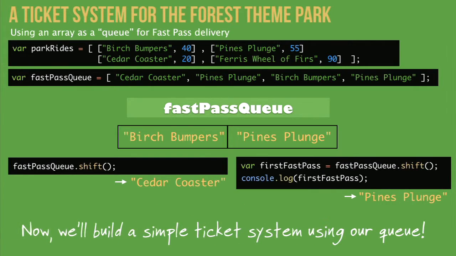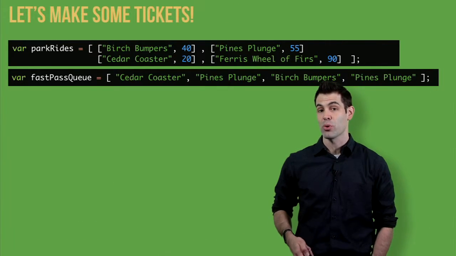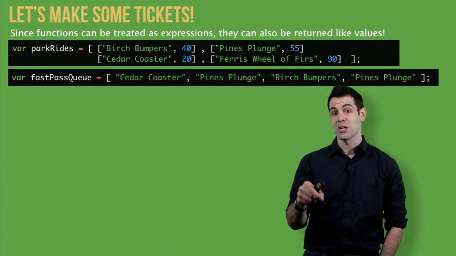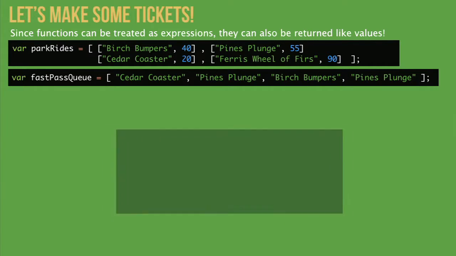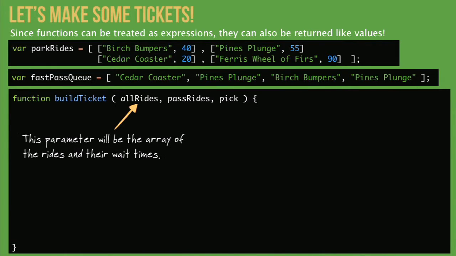Now we're going to go ahead and use our queue to build our simple ticket system. Let's check it out. So like we said before, functions can return functions. It's a very important thing about JavaScript. Since functions can be treated as expressions, we can return them like values. So in our new ticket system, we will have a function called buildTicket. And that will take in 3 parameters, the first of which we will call allRides. Now this will be the array of our rides, and of course their wait times too. Then we will have a second parameter called passRides.